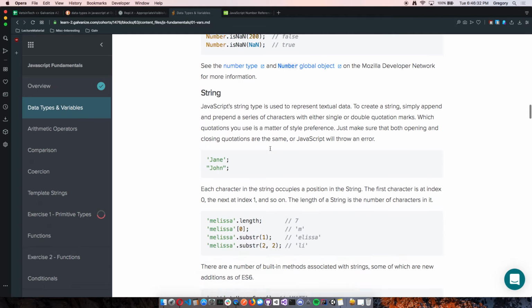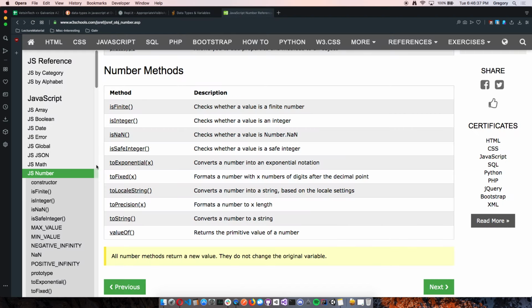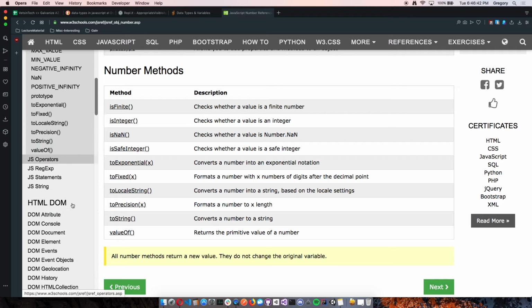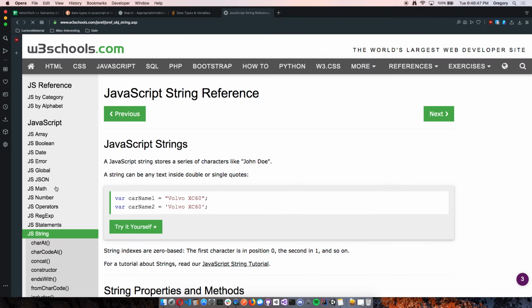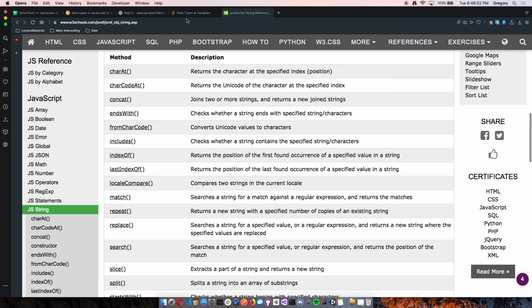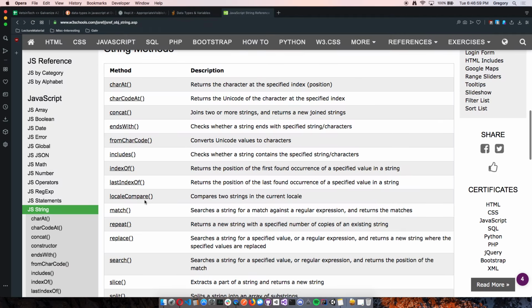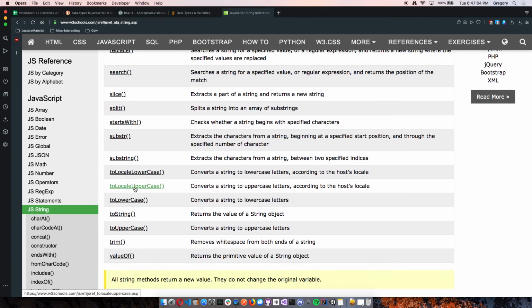Number, number, number. Went over strings, right? Here's some more string methods. If you wanted to look these up, you could do the same thing I did up here. So we have math, we have globals, array, and then, what was the one I was looking for? String. So if we wanted to look up the string methods that they are using, let's see. startsWith, endsWith, includes, indexOf, toLowerCase, okay. And then it tells you right here exactly what it does.